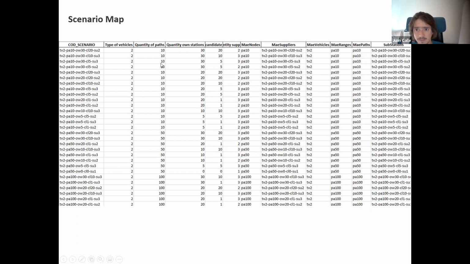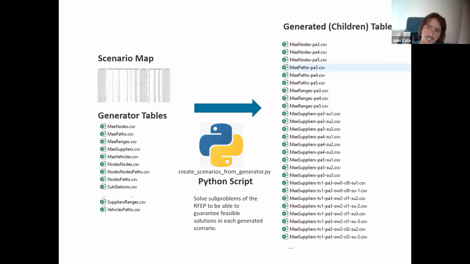And this is a table that tells me, okay, this scenario with these characteristics, with two types of vehicles, 10 paths, 30 on station, 20 candidate locations, 2 suppliers, which tables it reads. So which table? Okay, the table of nodes, the table of suppliers. So I define a code for each of the tables that are associated to this scenario. And this procedure of creating the children tables of a parent scenario, our generator scenario, is implemented in Python.